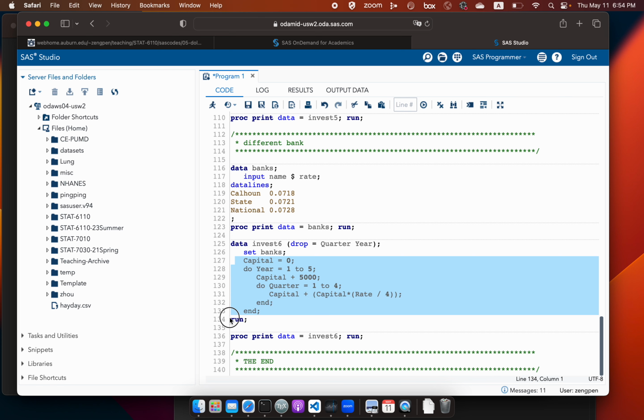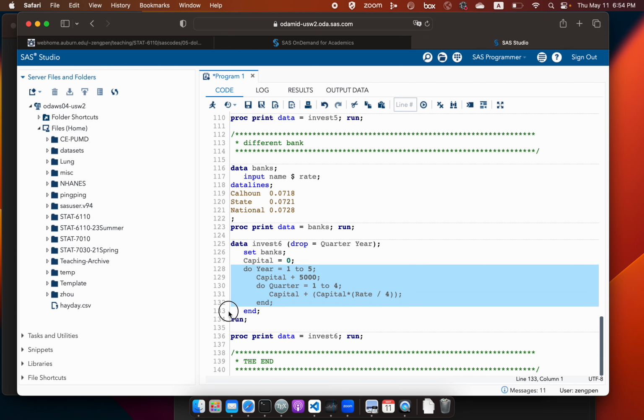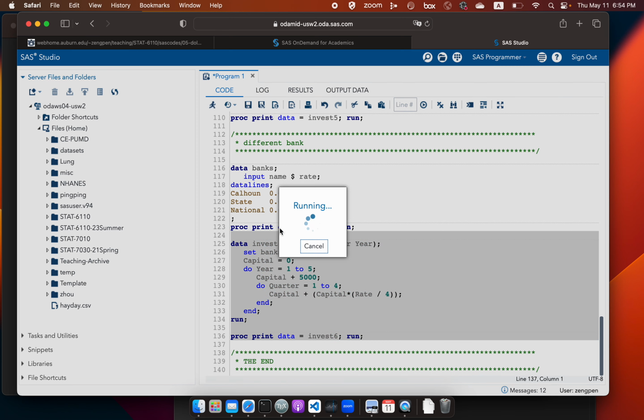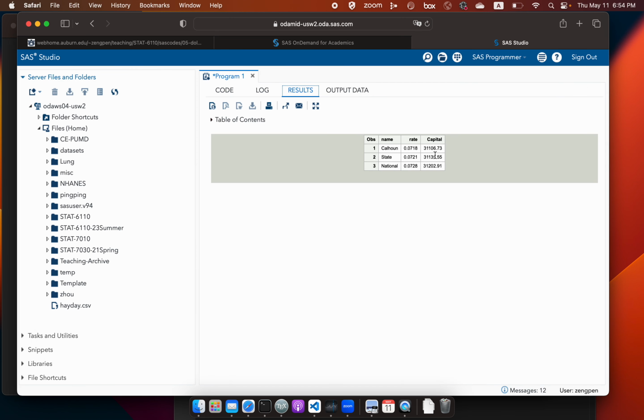So then we set the capital as 0 initially, okay, and then this part will be the same as the previous code, right? From year 1 to 5, every year we invest 5,000, so 5,000 is added to capital, and then we just compound the interest quarterly, right? If we run it, we will have the ending balance corresponding to each of the interest rates.